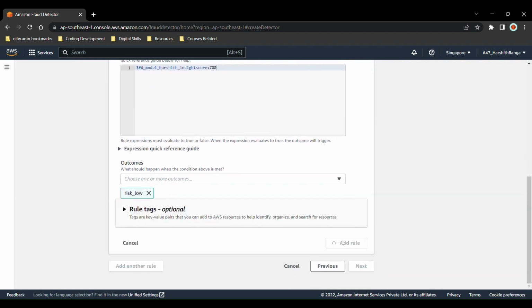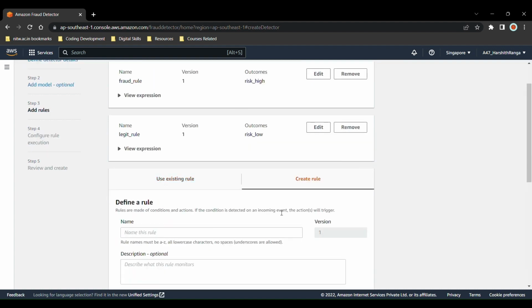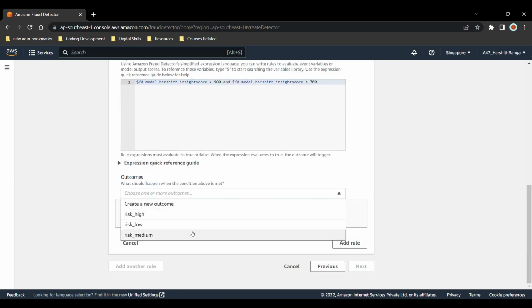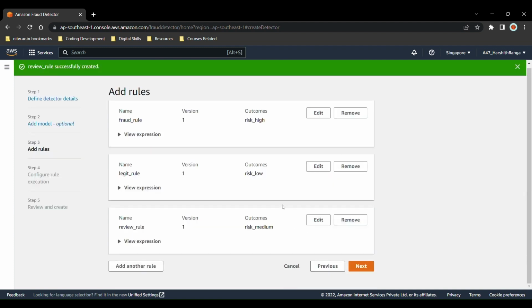Which means these are legit accounts. I'm going to add another rule, which is a review rule, where you aren't sure whether the event is completely legit or fraud, so you can review it once. The model score for this is between 700 and 900. And there you go, the outcome which I've chosen is medium. And I've added a rule. If you want, you can add more rules to make the model more accurate.